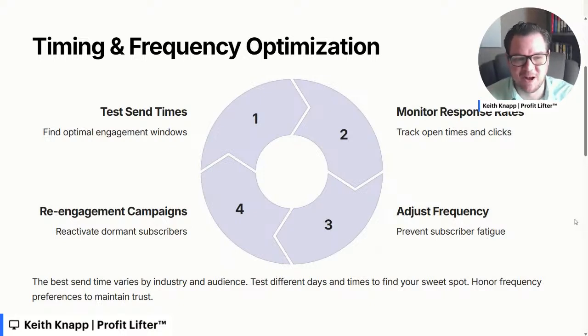Again, monitor response rates. A response rate is a little bit different than any of the other rates we've talked about. A response rate has to do with when you're sending out an email, are they responding back? People who respond back are high intent, and you want to monitor that. Track your open times, track the clicks, monitor how people are responding. And then from there, adjust your frequency.